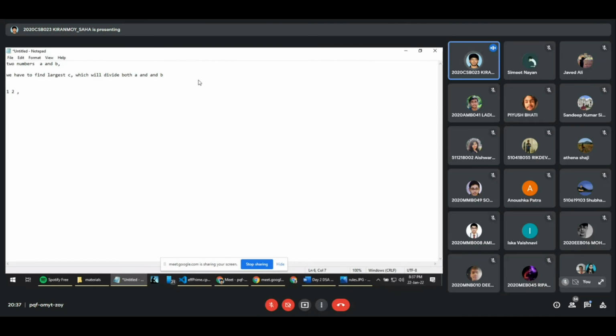Then we'll move to 3. If 3 is dividing, okay, 3 is a GCD. Then we'll go to 4. If 4 is not dividing, okay, let's go to 5. And this way we'll just go to the minimum of A and B. Whenever a number comes that is dividing both A and B, we just store that number. And at the final call, we'll have the largest number which is dividing both A and B. And thus we can say that number is the GCD of A and B.